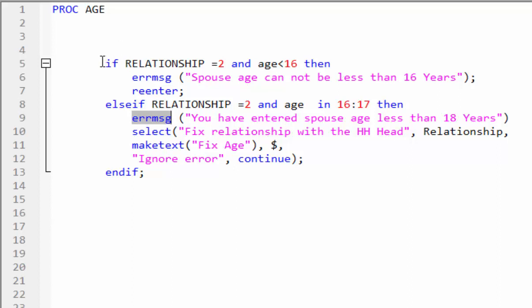If the spouse age is less than 16, you cannot move forward. But if the age is from 16 to 17, then you will get an error message with three options: fix relationship with the household head, fix age, and ignore error. Let's run the application and see the result.